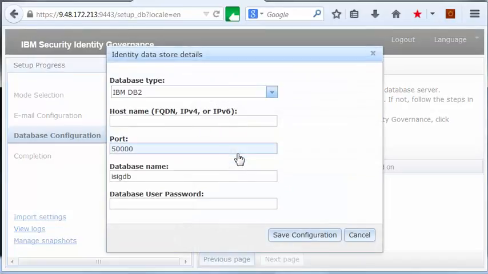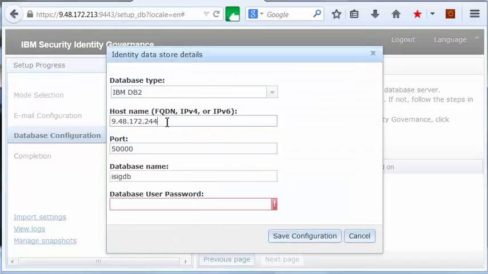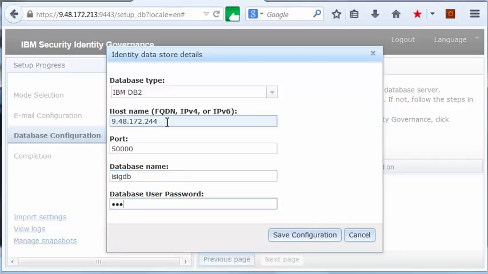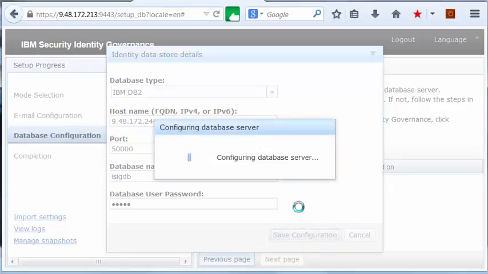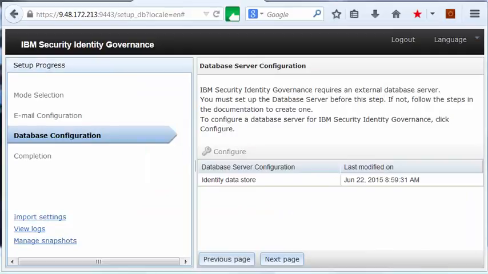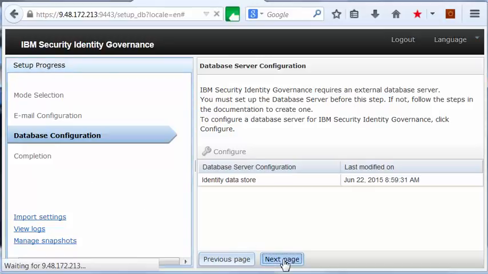Configure the database configuration. Enter the IP for the hostname. Enter the port number. Enter the database name. Enter the database user password, which is IDS, and save the configuration. This password was set when running the create user shell script in the database configuration step. The configuration of the database may take a couple of minutes. Once the configuration is complete, select Next Page.